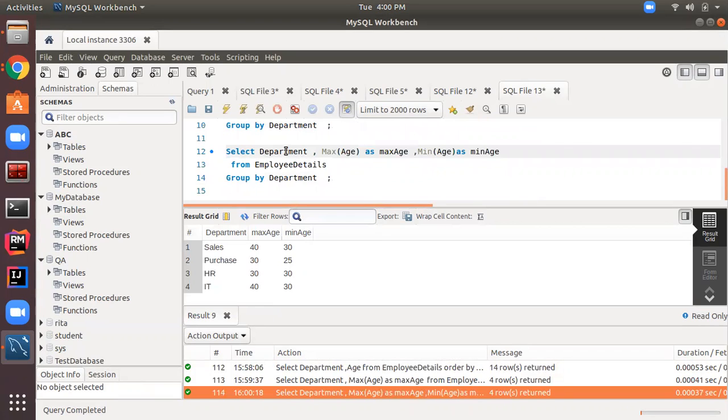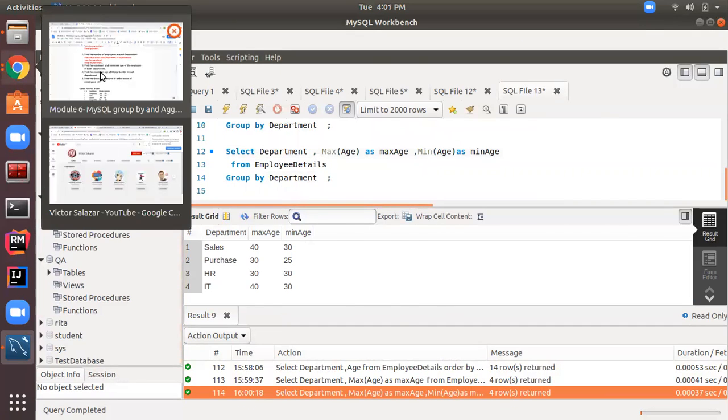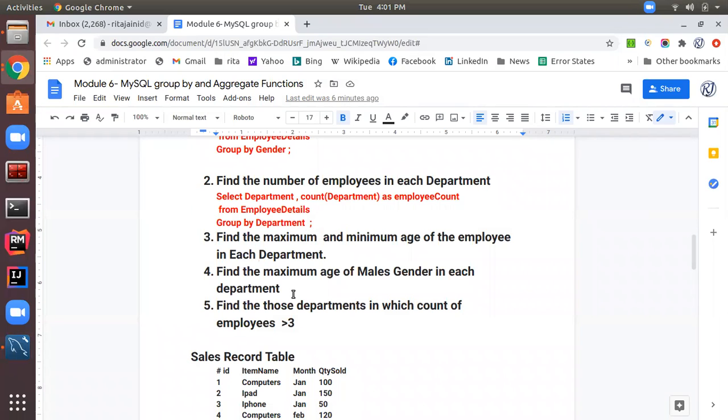Select department. It will select the department for each group, then it will calculate the maximum age and the minimum age for each group from the employee detail table, grouped by department. So hence we have done with the third requirement.